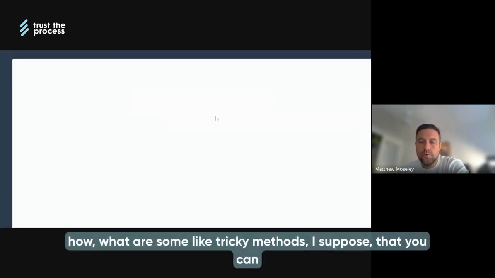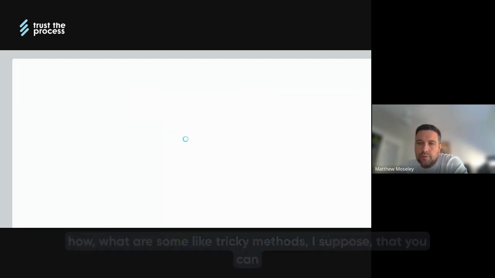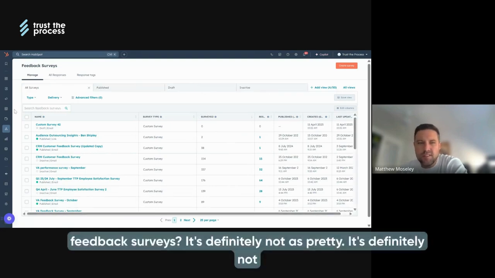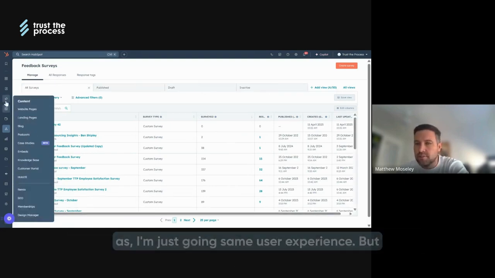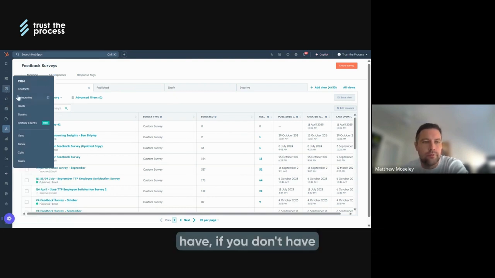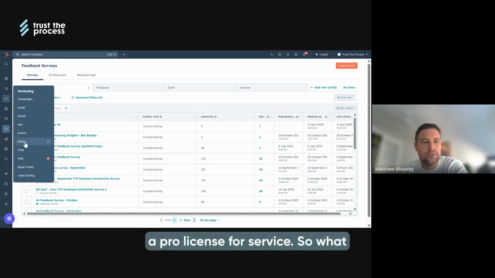So what are some cheeky methods that you can do this without having the feedback surveys? It's definitely not as pretty, and doesn't necessarily have the same user experience, but you can get a similar effect through forms if you don't have a pro license for Service.